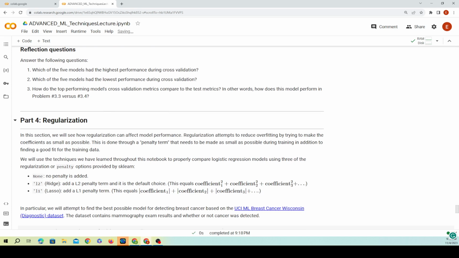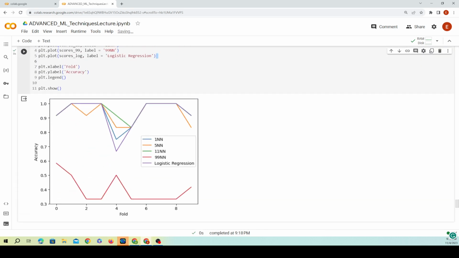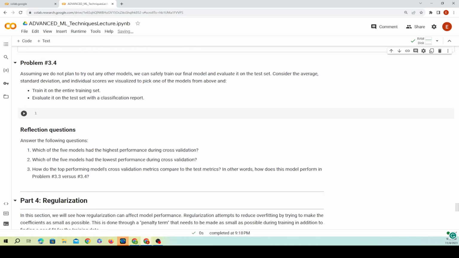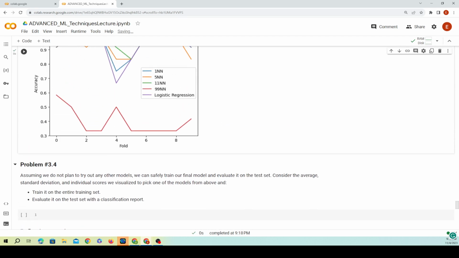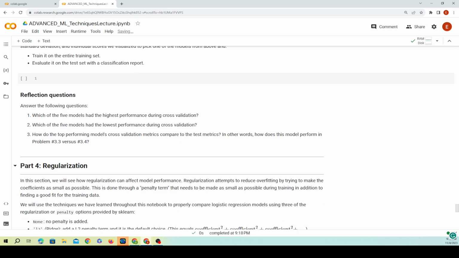Which of the 5 models have the highest performance during the cross-validation? Well, we can see that the logistic model had a pretty good run. Which of the 5 models had the lowest performance in the cross-validation? Obviously, the 99 nearest neighbor. How do the top performing models across the validation metrics compare to the test metrics? In other words, how does the model perform in problem 33 versus 34?